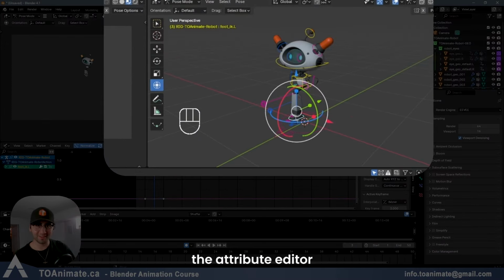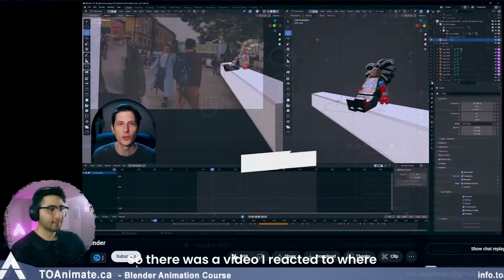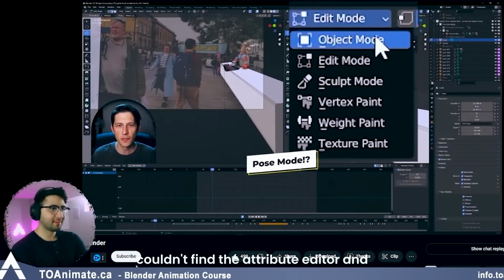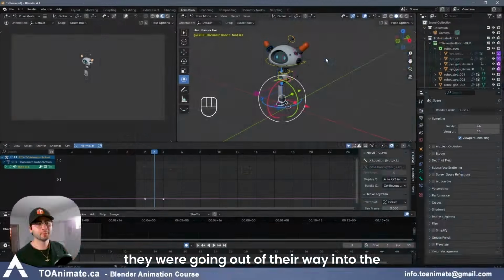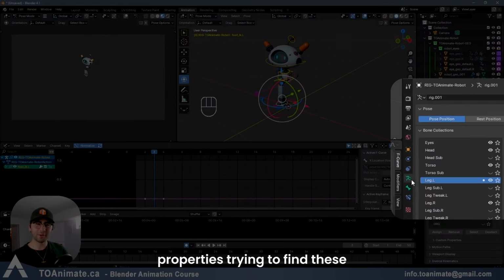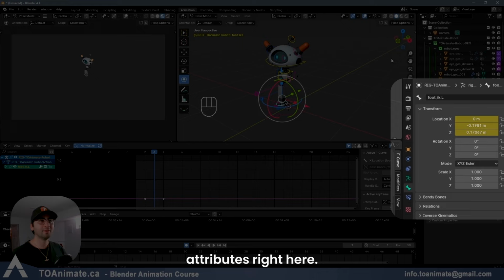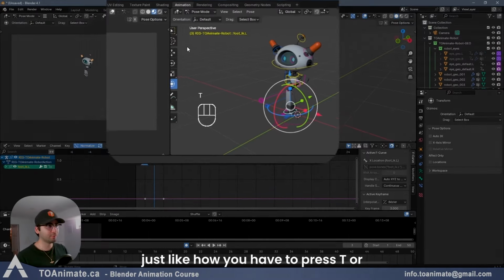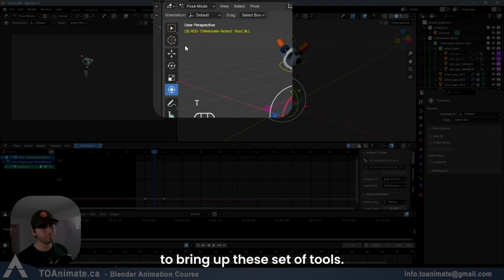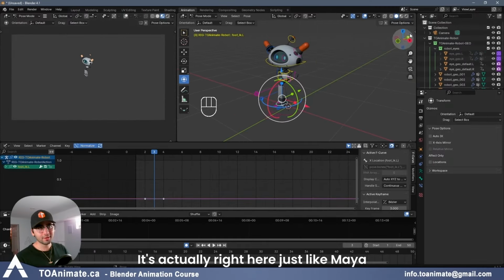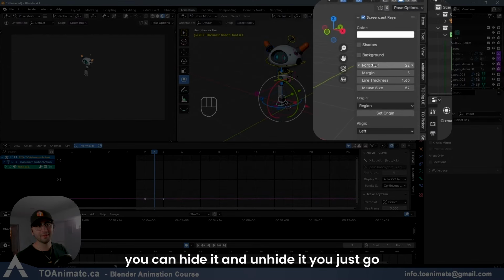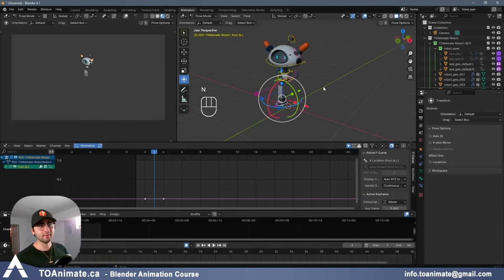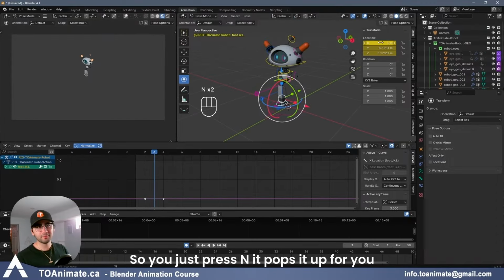The attribute editor. There was a video I reacted to where the Maya animator who was trying Blender couldn't find the attribute editor, and they were going out of their way into the properties trying to find these attributes right here. But really, all you have to do is, just like how you press T or click this arrow right here to bring up this set of tools, it's actually right here. Just like Maya, you can hide it and unhide it. You just go to item, and the hotkey for this is N. So you just press N, it pops up for you right there.